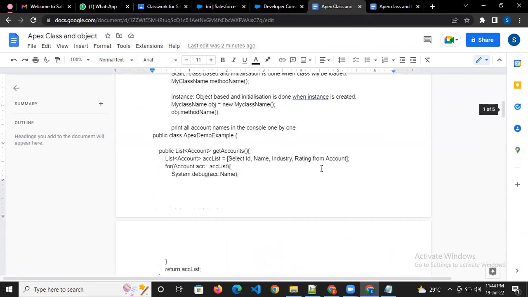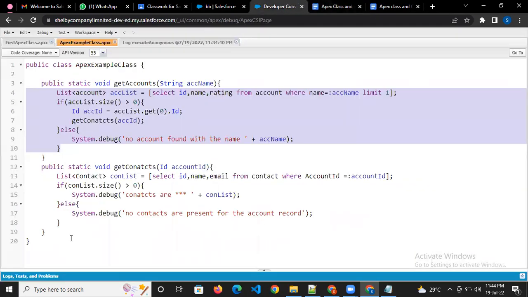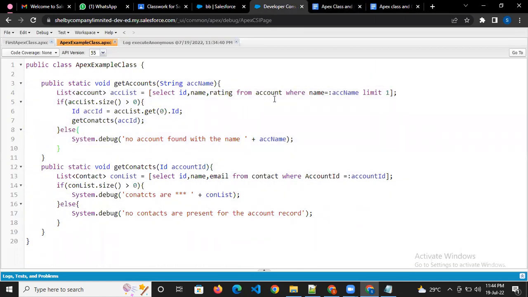Then let's see another example. Okay, let's see another example with this. If this example is clear, currently you are getting all the account names based on the name, and if the account record is there, you are getting the associated context for it. If the context is there, you are printing it. If the context is not there, you are printing no context found.